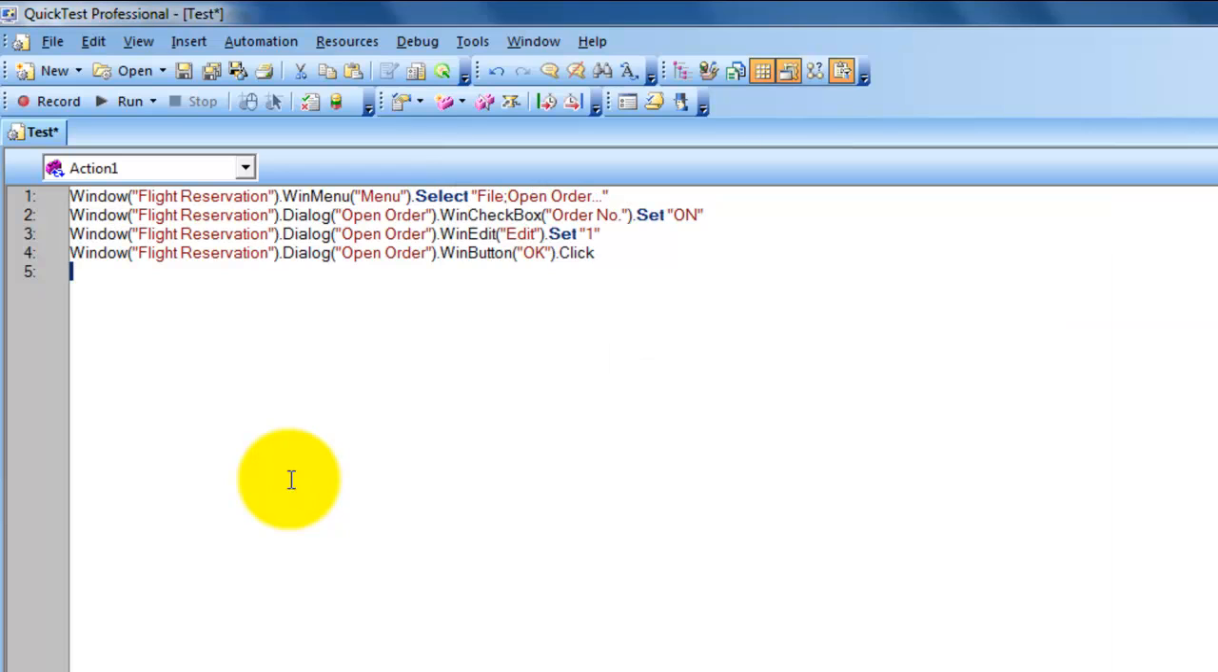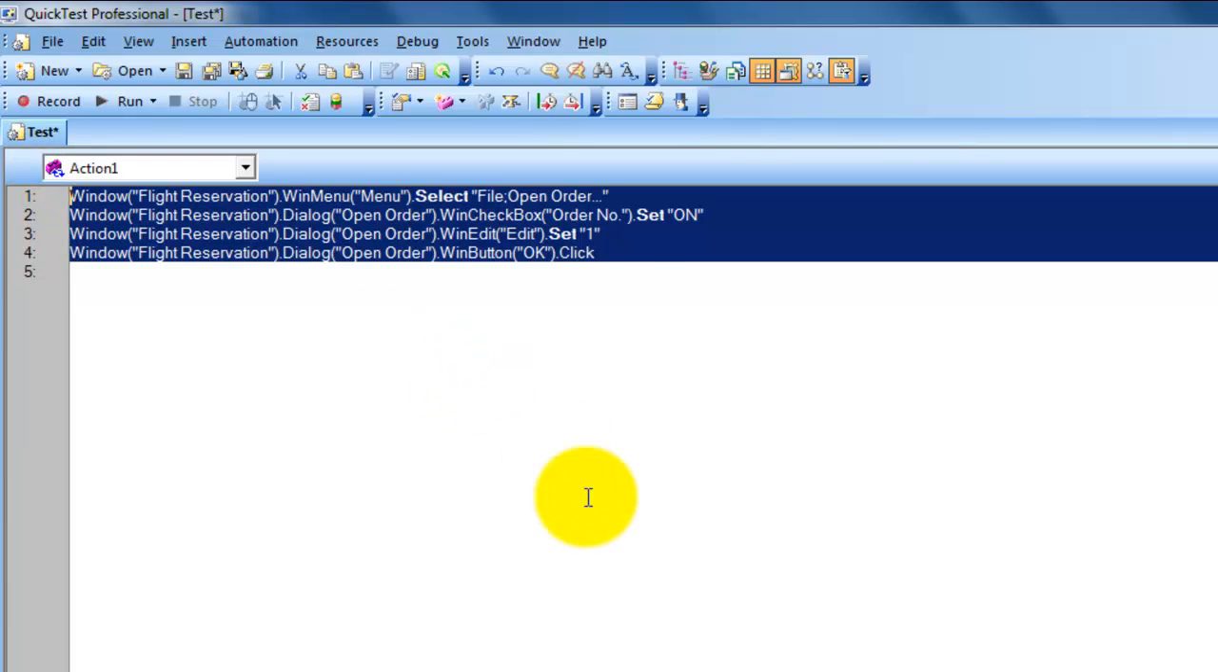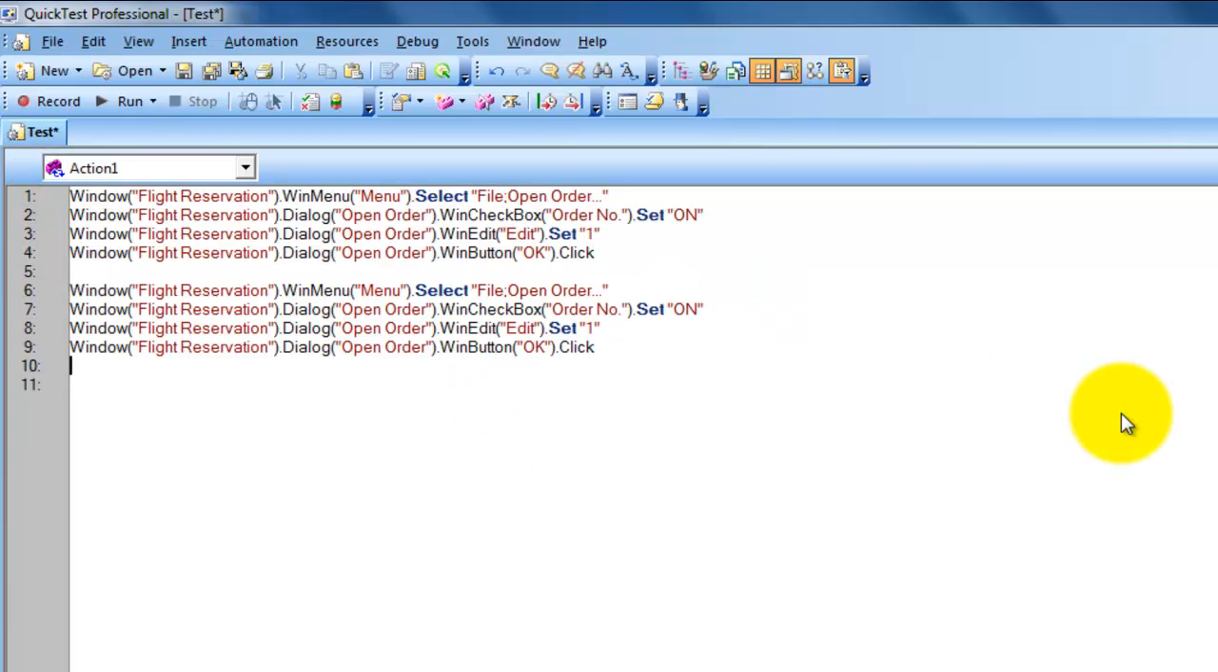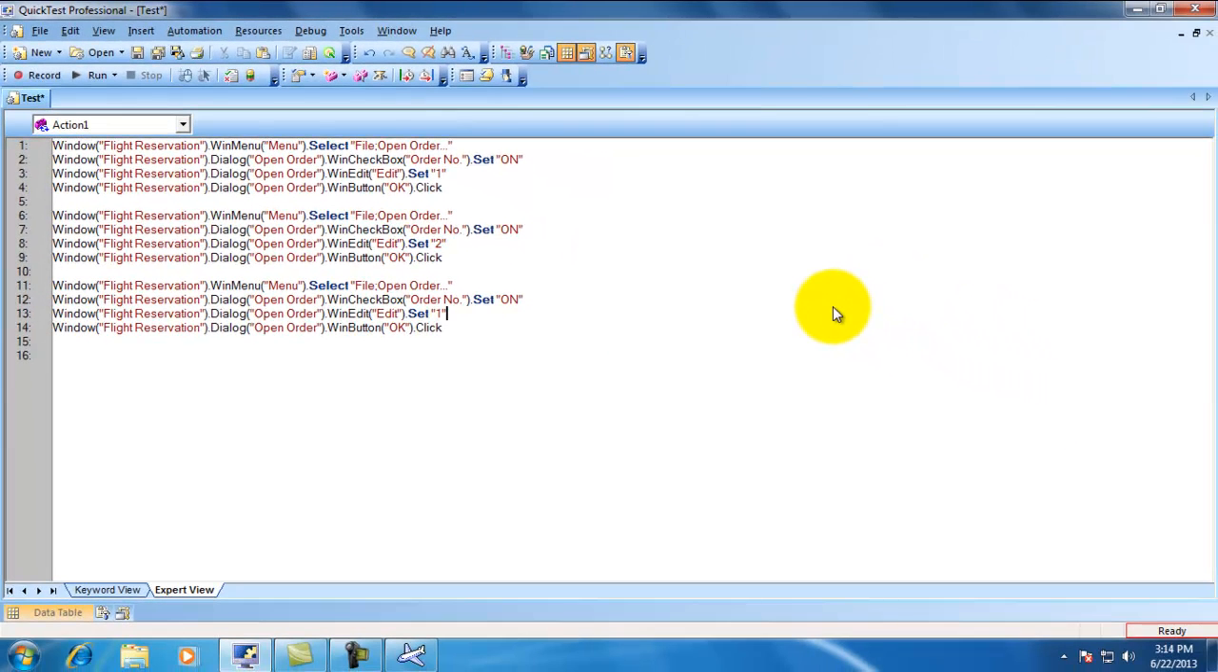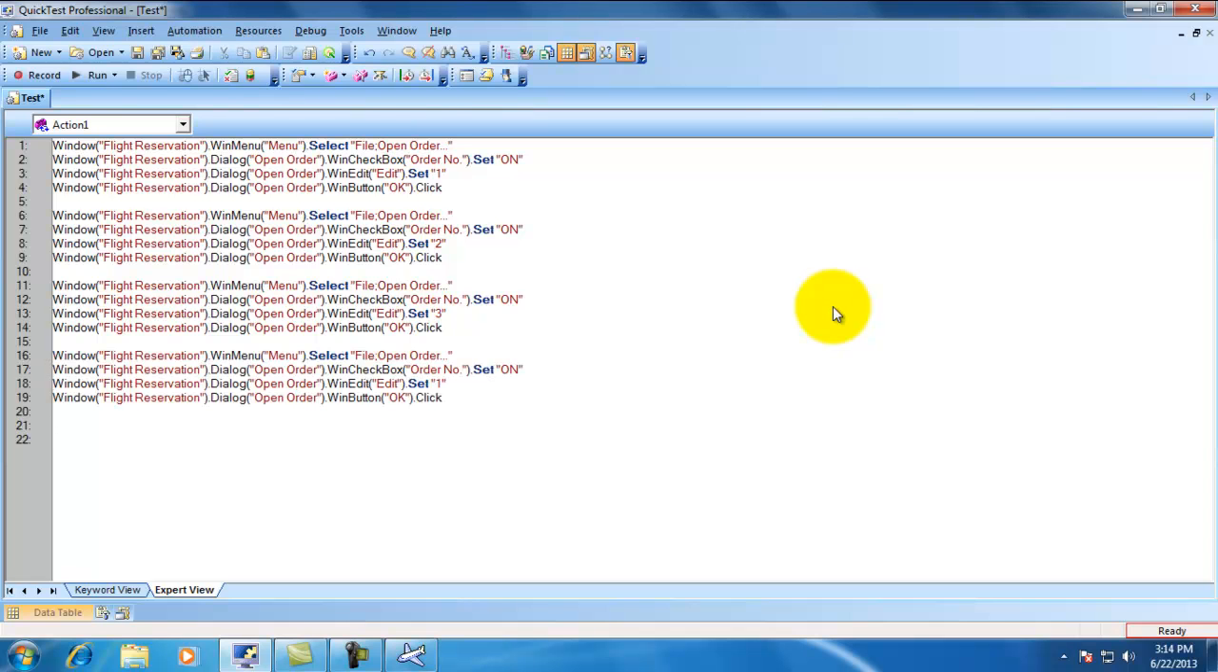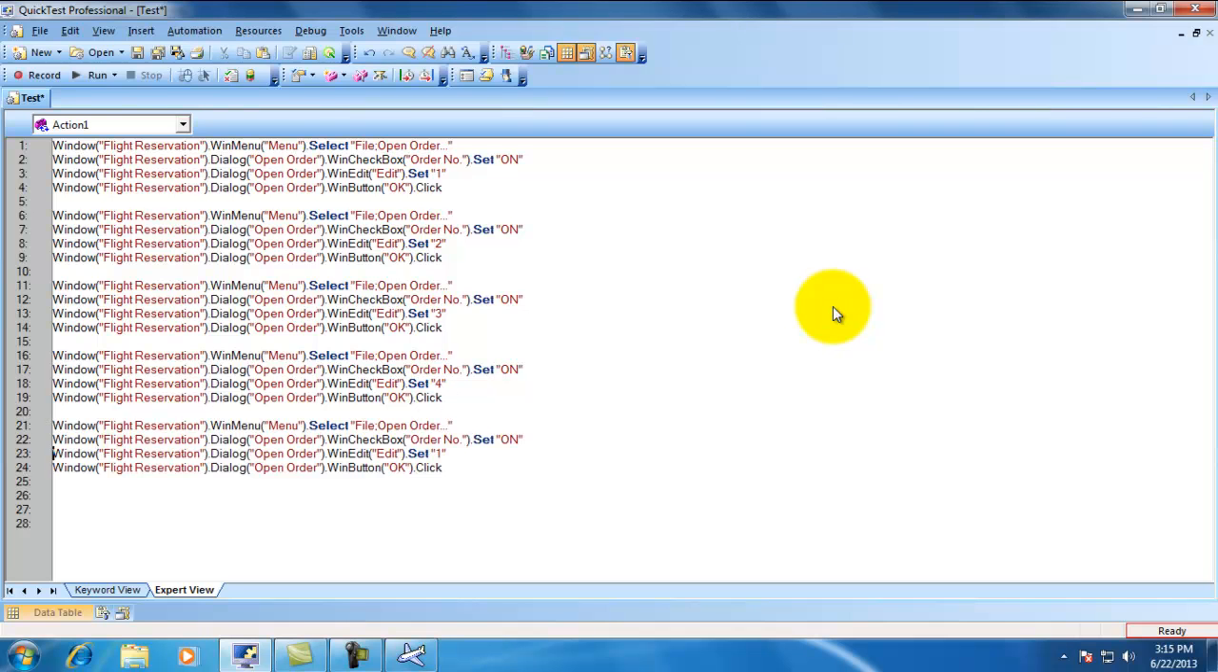For example, say I want to open order numbers from 1 to 5. So for that, I do like this: order number 1 here, order number 2, order number 3, order number 4, and this is my order number 5.